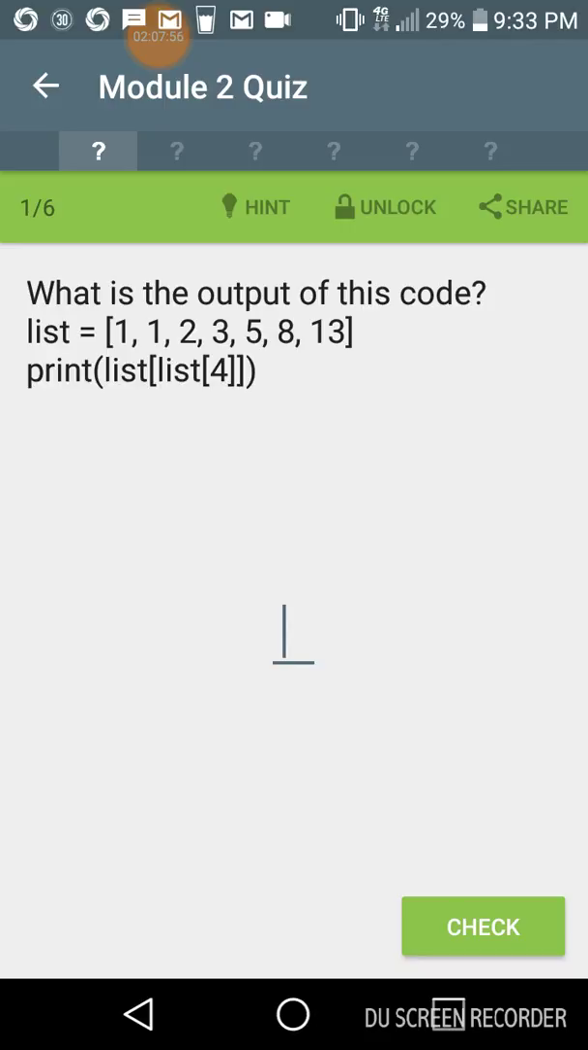Let's see. List index 4. List index 0 would be the first one. List index 1 would be the second one. List index 2 would be the 2. List index 3 would be the 3. List index 4 would be the 5. So list index 4 is a 5, okay? The value of the innermost list index 4 is a 5.